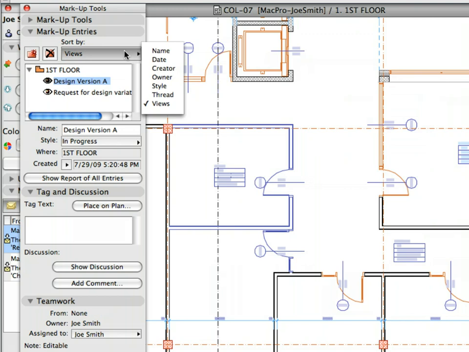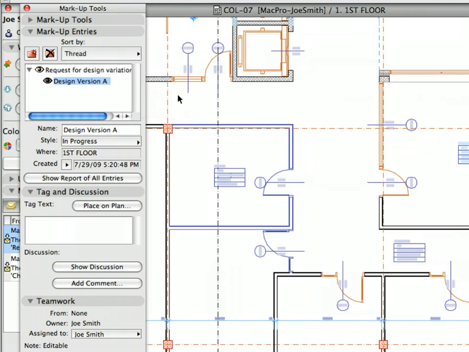Change the Sort By mode from View to Thread, selecting it from the drop-down list at the top of the Markup Entries panel. Notice the new entry has been moved below Mary Jones's entry. Select Request for Design Variations in the list of entries and repeat the previous step to create a Design B version entry as well as a response to it.